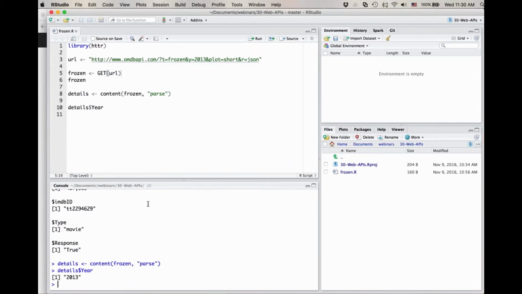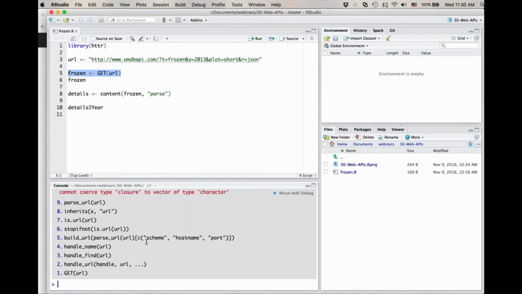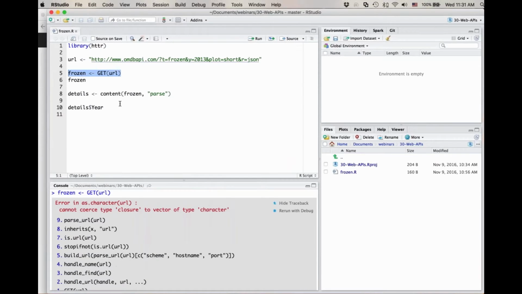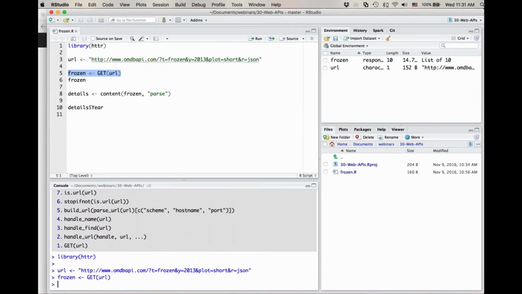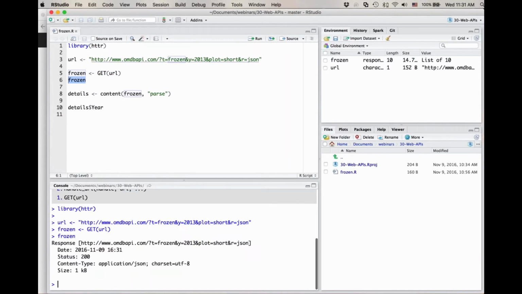Make this clear so it's very obvious. I'm going to use a GET command to collect the resources at the URL. That's not very good. I guess it's important to run the entire script. All right. Now what I saved in frozen is this response I got back from this GET request.